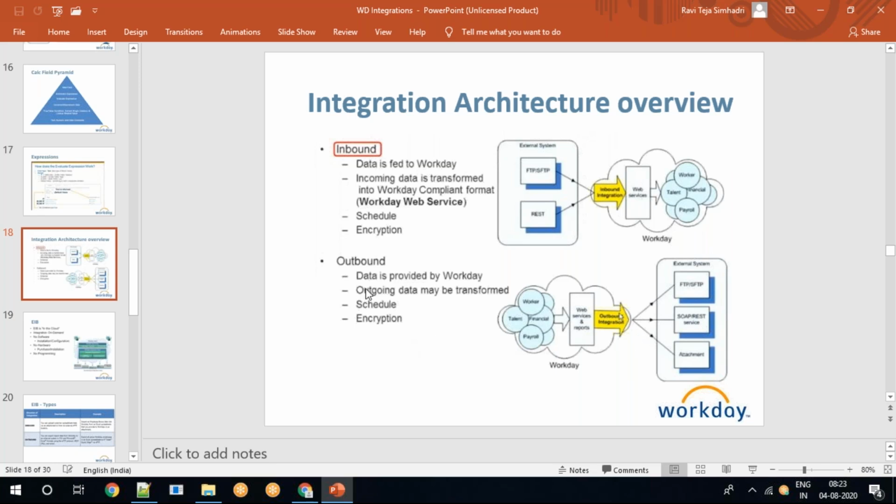So that's outbound. And inbound, data is fed to Workday. From external parties, you are receiving it. Incoming data is transformed into Workday compliant format. Typically Workday also has its own way of accepting data, and it needs a Workday compliant format. We use Workday web services in order to get data into Workday. Same thing, scheduling and encryption, you'll be able to do it. So this is the generic integration architecture, going outbound or inbound.